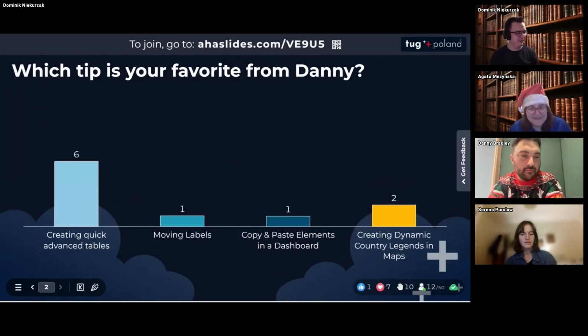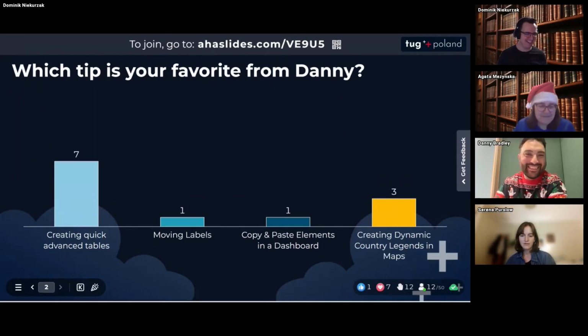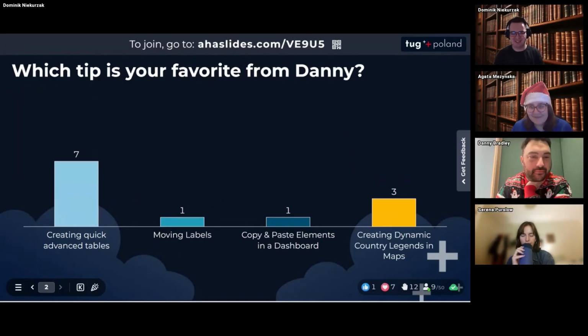Okay, tables wins. Really? I love maps. Come on. Okay, so creating quickly advanced tables wins tips. I agree that they're two interesting tips. Thank you very much to Danny, Serena, Agata.